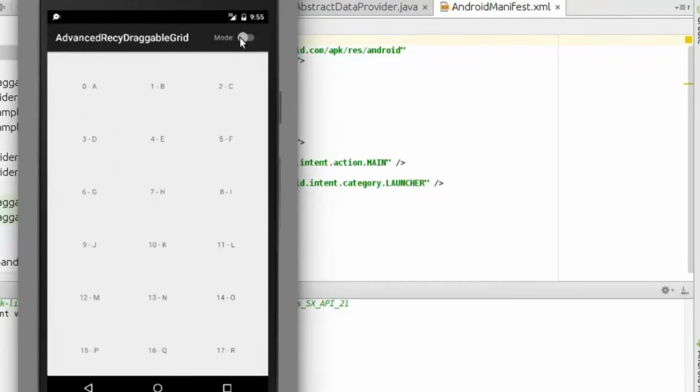Now we go with the application, Advanced Recycler Draggable Grid. So we need to actually check the mode. That was the mode we're talking about, to actually activate draggable. And if you notice, this is actually in grids. Can you see? We have 3 items on the row.